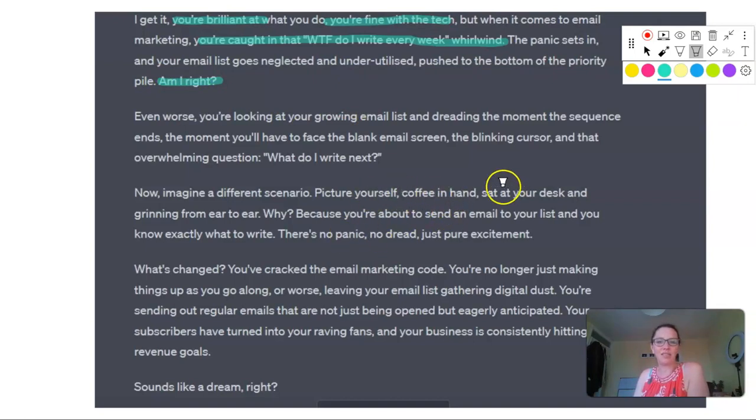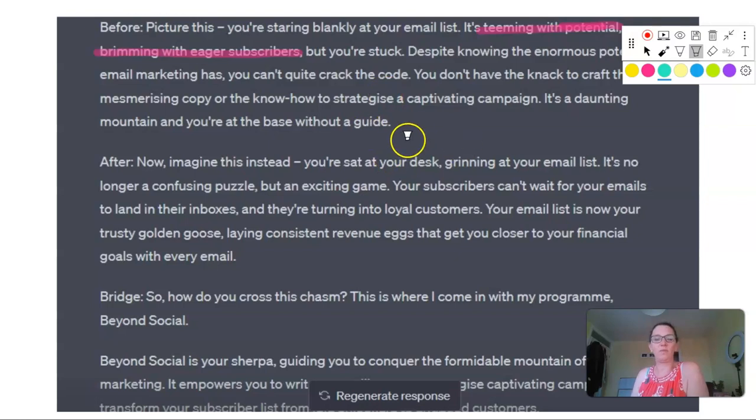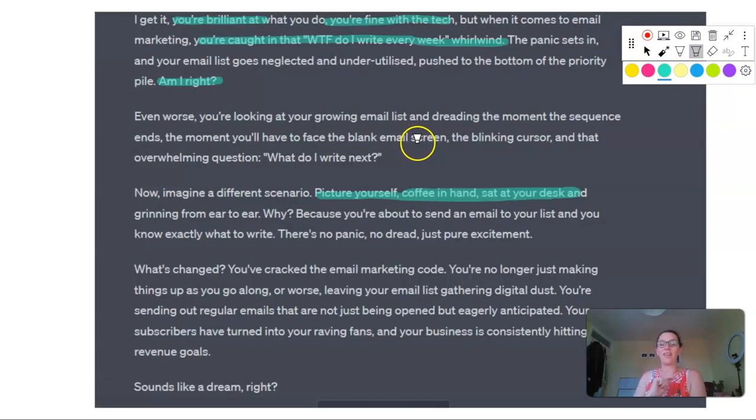Another thing that I noticed it did here, picture yourself, coffee in hand, sat at your desk. So that phrase, sat at your desk, is a very British English way of saying it. It's grammatically kind of incorrect because you should say you're sitting at your desk. But this is kind of phrasing that we use over here, and it's put it in there. And when I saw that, I was actually pretty impressed. So anyway, I much prefer that. So that initial one was okay. This is way better. And in fact, this is pretty close.